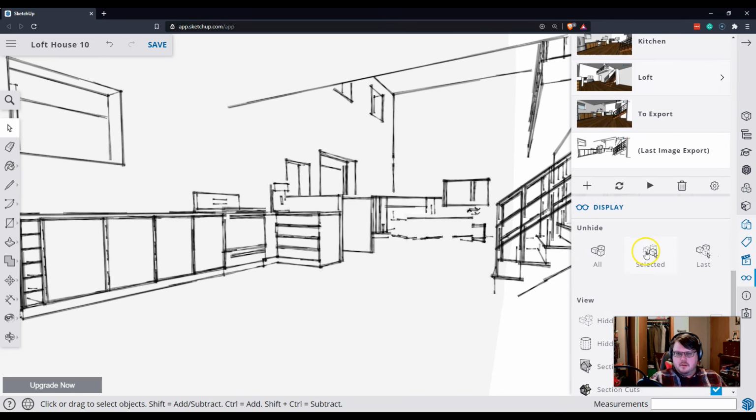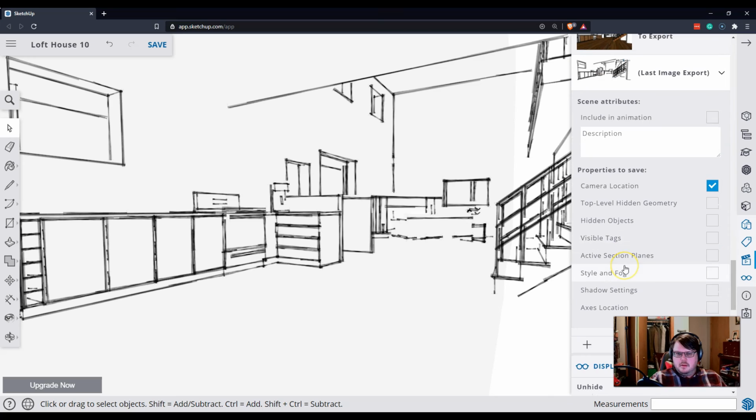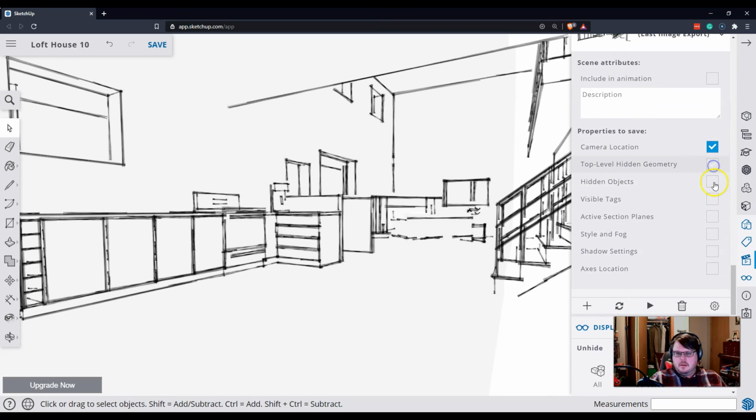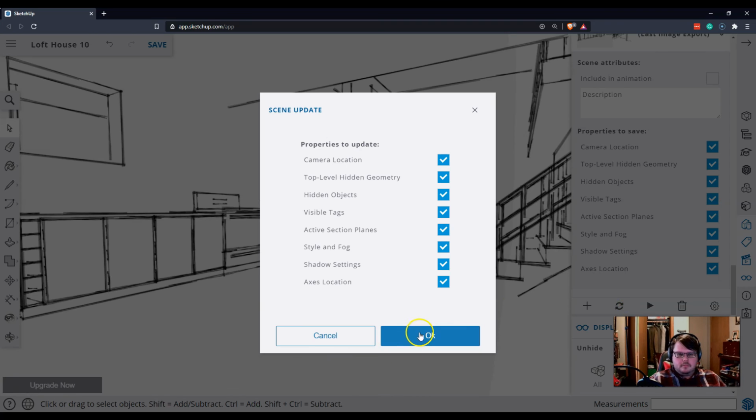Last image to export. Oh yeah, styles. That's what I want. Come on, it is really chugging on this. So just add styles. Try to add checks to all these and then hit refresh on here, and that'll add it as a scene. Boom. Alright, so that's about it.